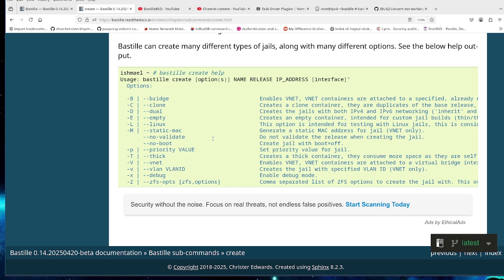-X is debug, which gives you a tremendous amount of output. And capital Z is a very advanced feature that you can go in and create a list of ZFS options to create the jail with. So if you are advanced and really want to tweak the ZFS options for some reason, this option is in here. We'll not be going into that in this video.